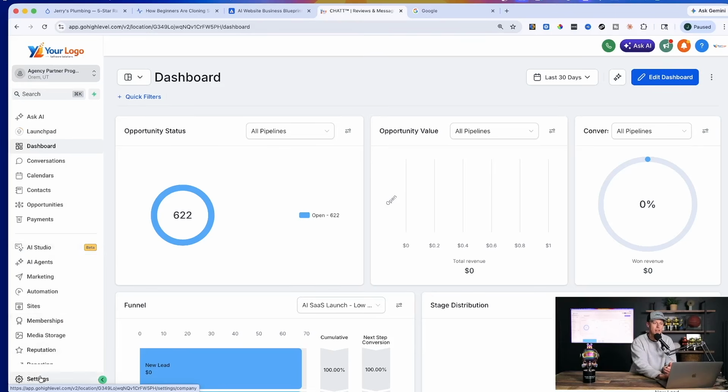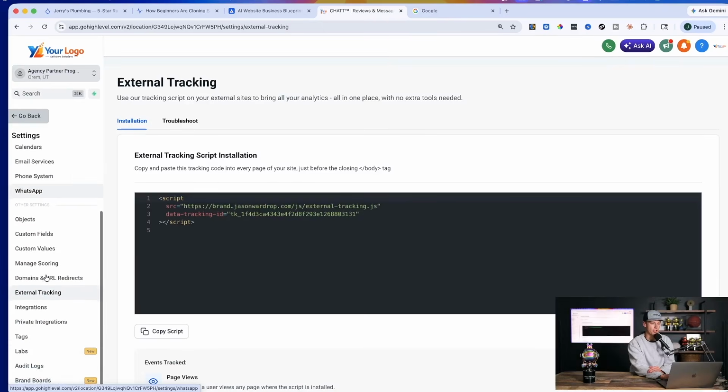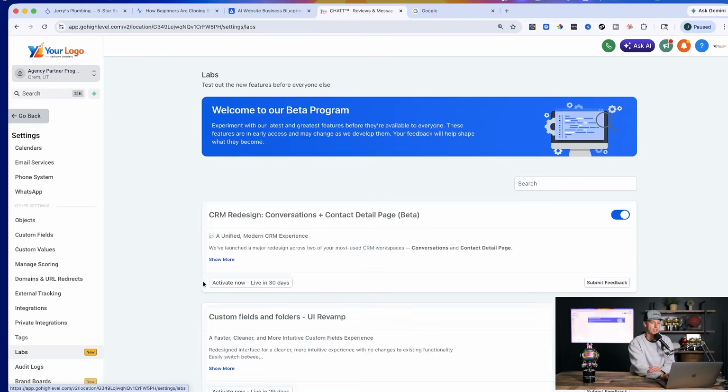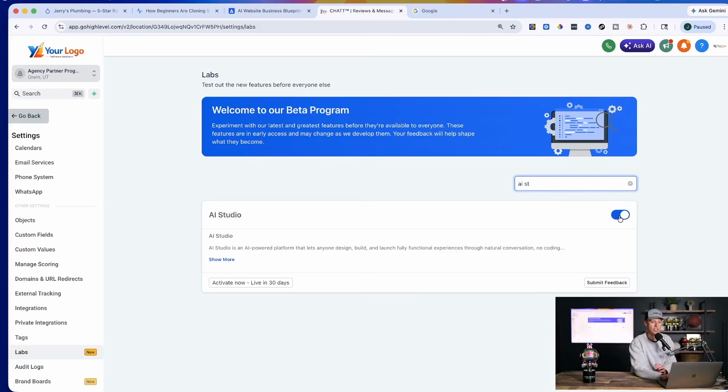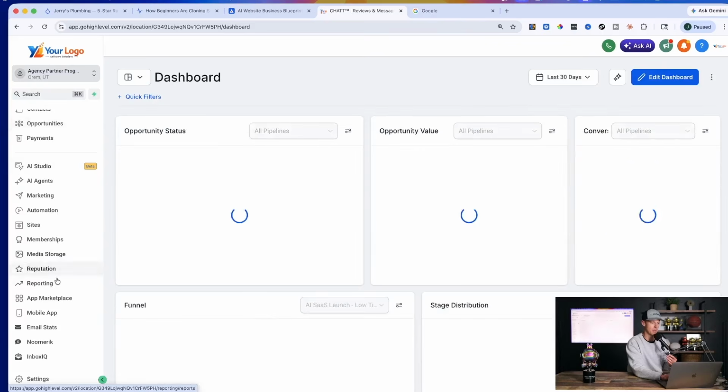So all you do is come down here to settings. From here, we're just going to scroll down and you can see Labs right here. And this is all of the beta features that they're testing out. Okay, so you can come over here and we can just type in AI Studio and toggle this on. And so once you toggle this on, it's going to show up on your side menu over here.